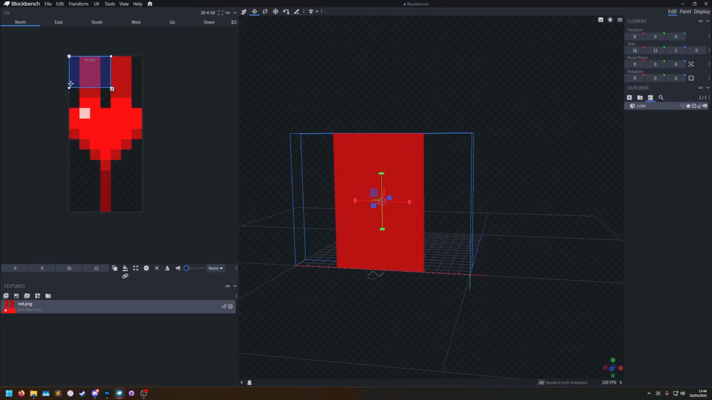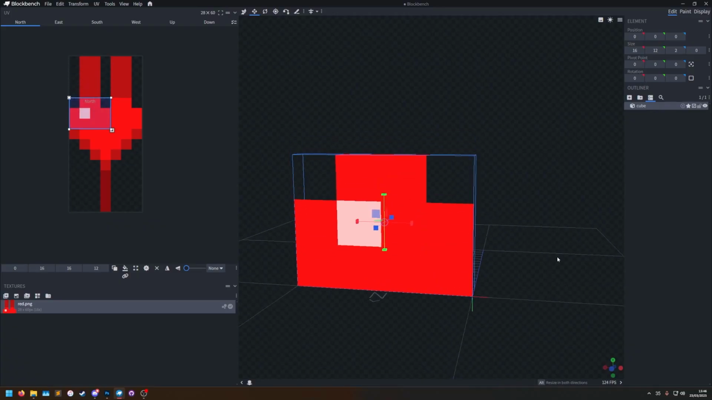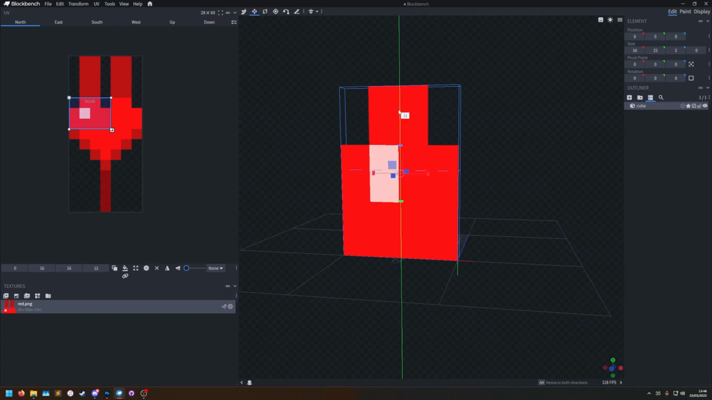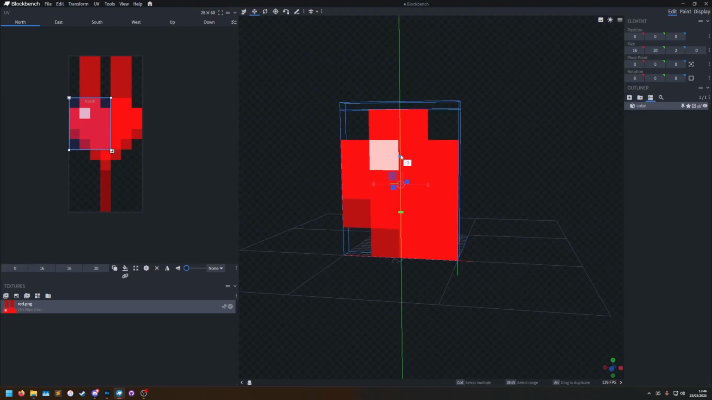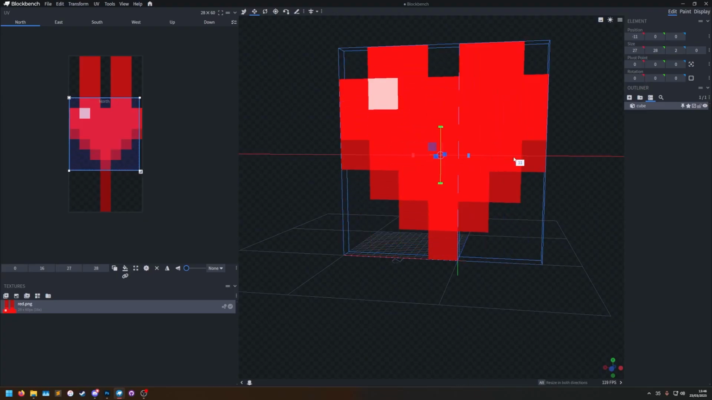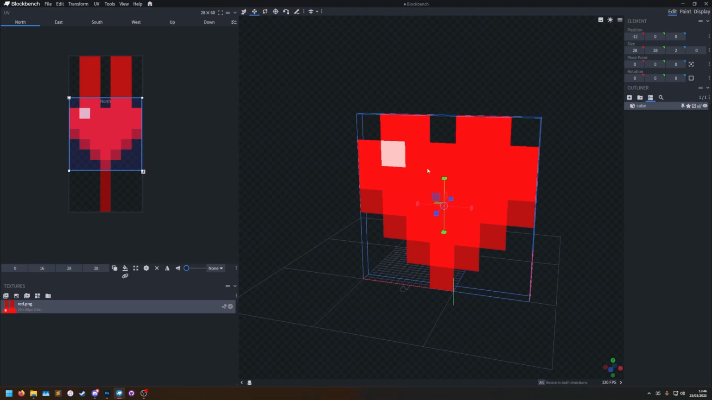So for the north face, we want it to be on the front. Let's drag it down. And now let's just resize it. You see, because I've resized it manually now, it's not doing it. So let's put it back on pin mode. There we go. We can drag it out to be the right size. The front is going to be the same as the back.